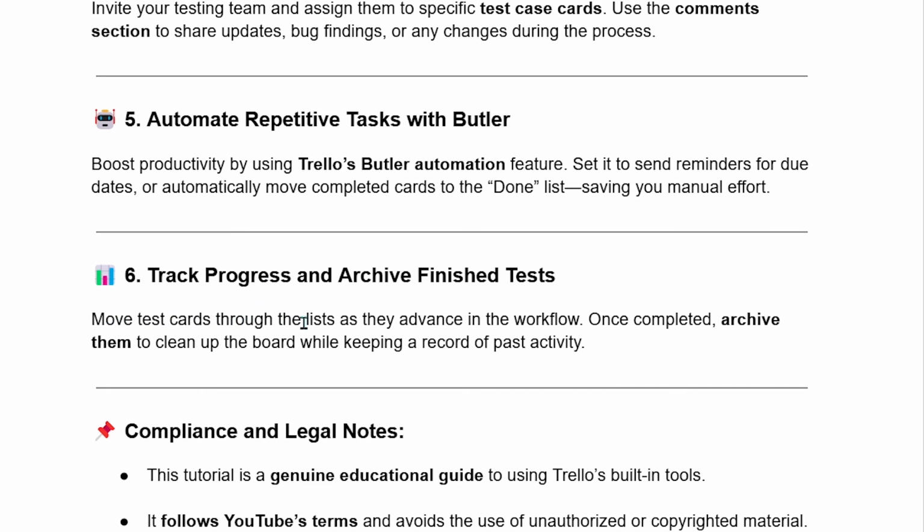Track progress and archive finished tests. Move test cards through the lists as they advance in the workflow. Once completed, archive them to clean up the board while keeping a record of past activity.